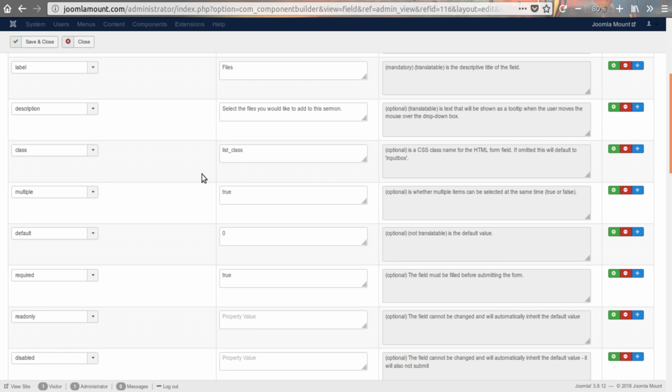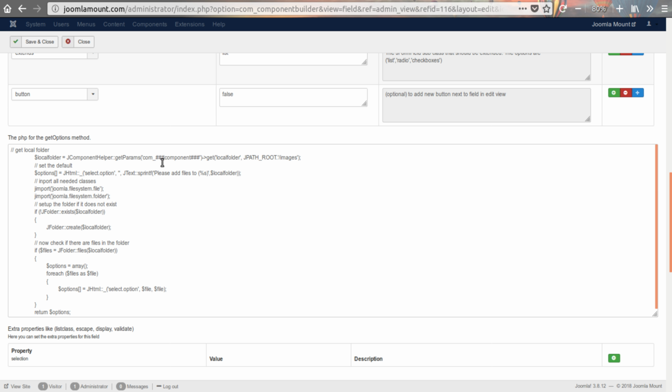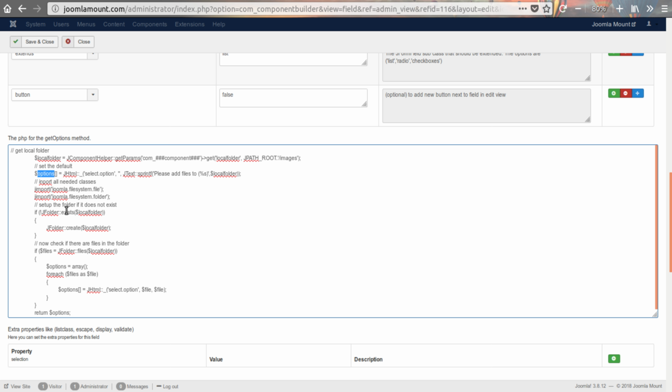So basically in our component, we're checking this component's value for local folder, and if it hasn't got one, we fall back onto images, the image path, and that's where we start. Now we do our first option, which is please add files, and we take the local folder path result and we pass it into here, into options.